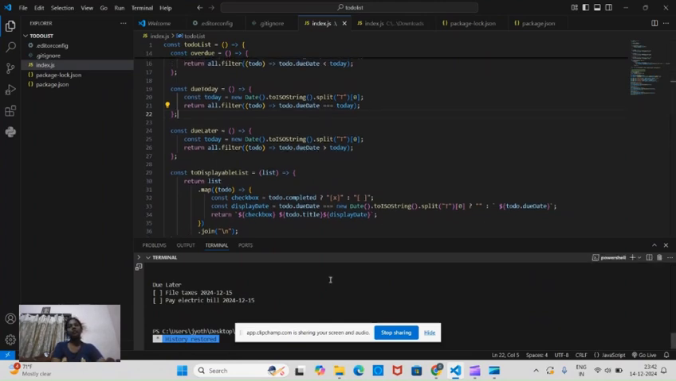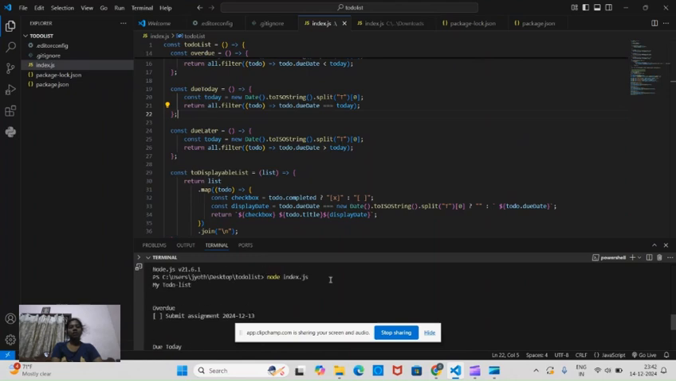Now I am going to show you the output. Here is my to-do list. It consists of overdue: submit assignment; due today: parent, service vehicle; due later: file taxes, pay electrical bill.